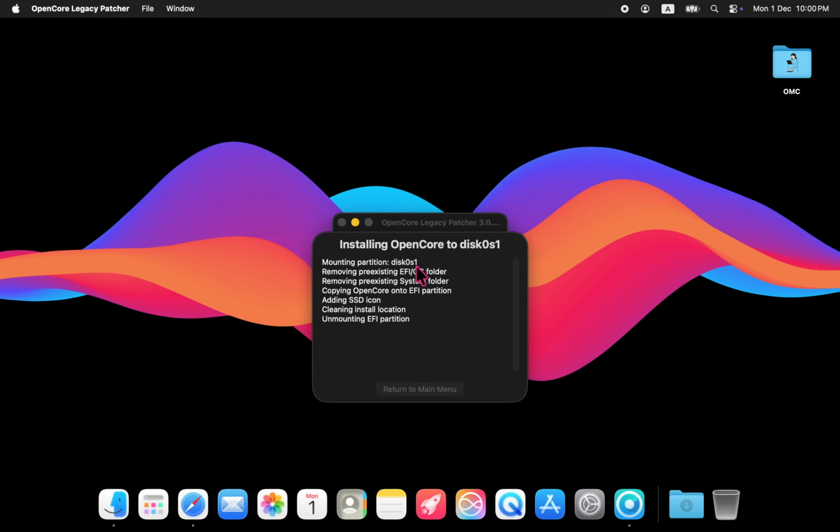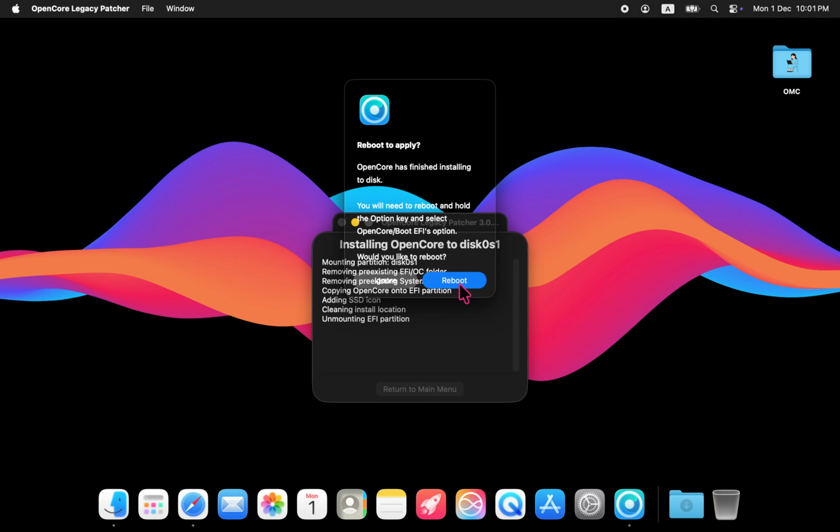And hopefully, based on their recent updates, we may finally see a fully working macOS Tahoe on unsupported Macs sometime in December or early January. So stay tuned.